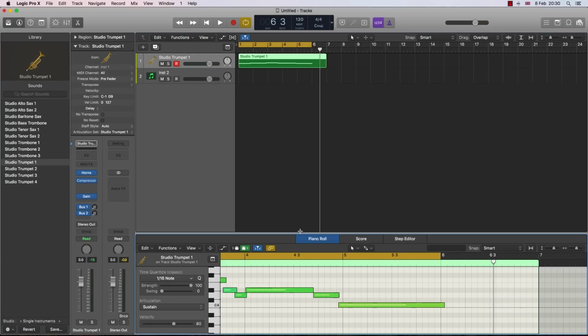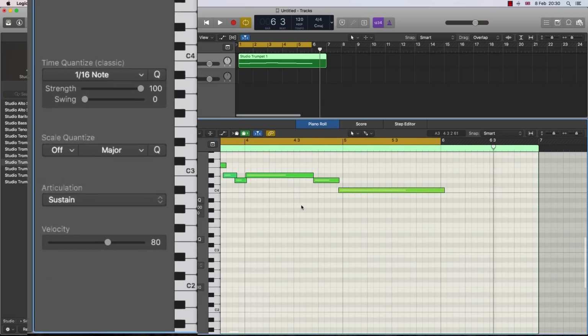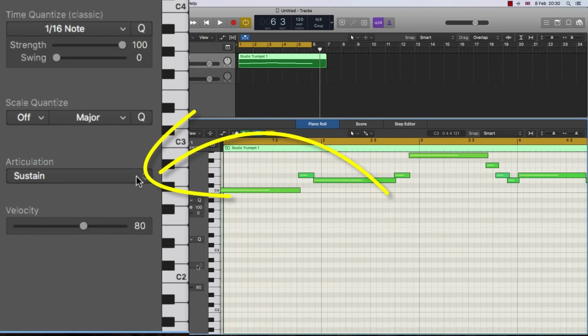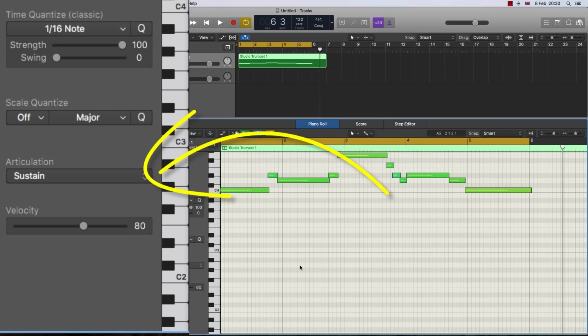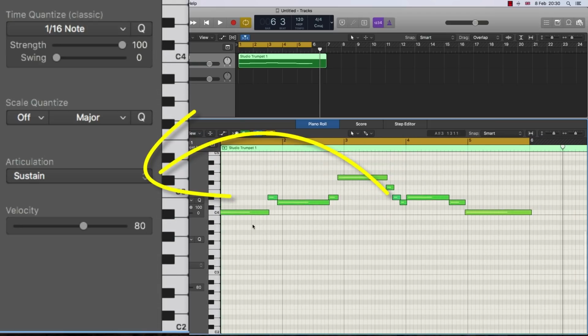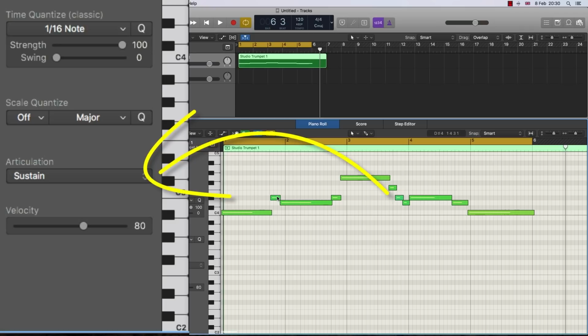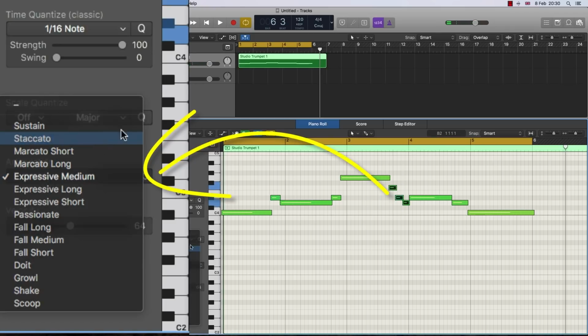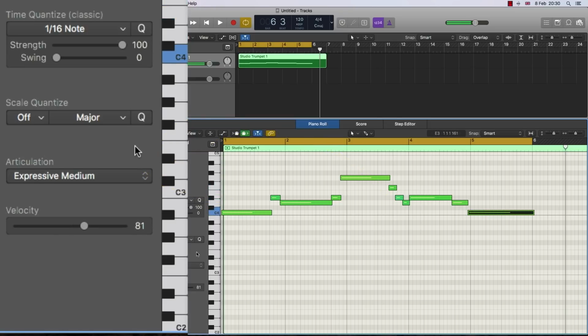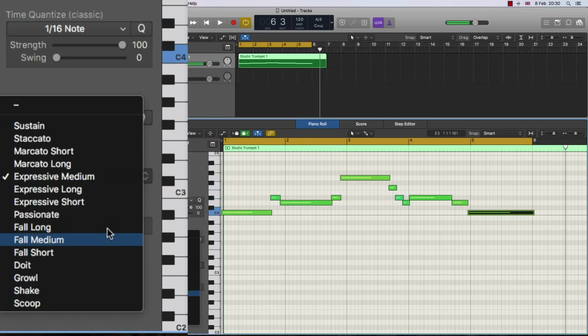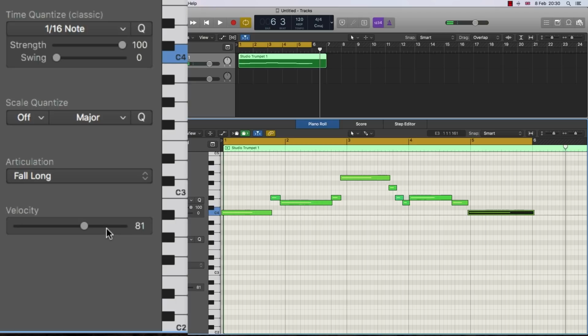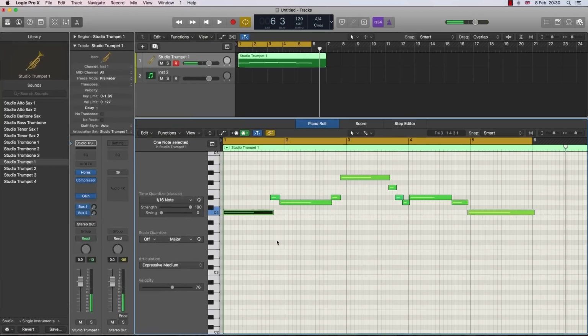Next, open the piano roll and you'll see the articulation menu on the left-hand side in the piano roll's inspector area. To change the articulation, all you do is select a note or group of notes and then select an articulation that you want to use. Now, when I play the musical line back, Logic will automatically switch between the articulations.